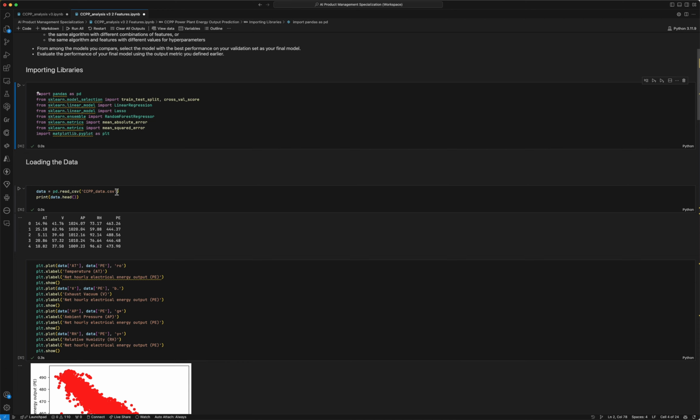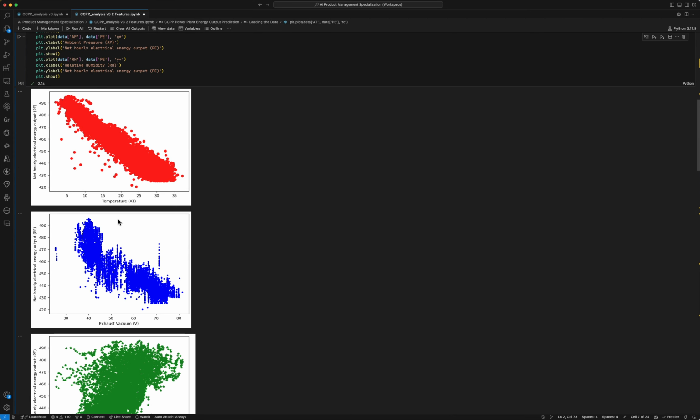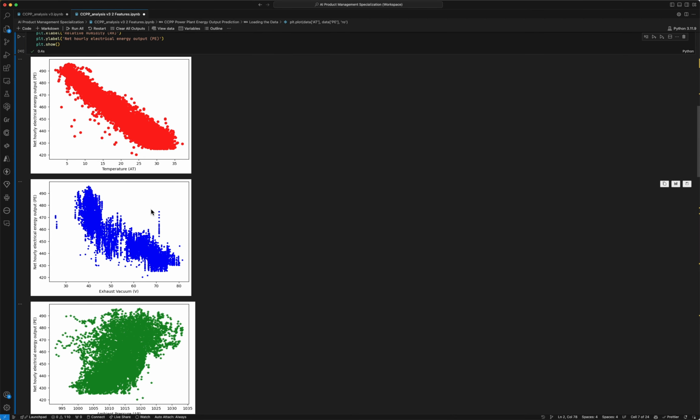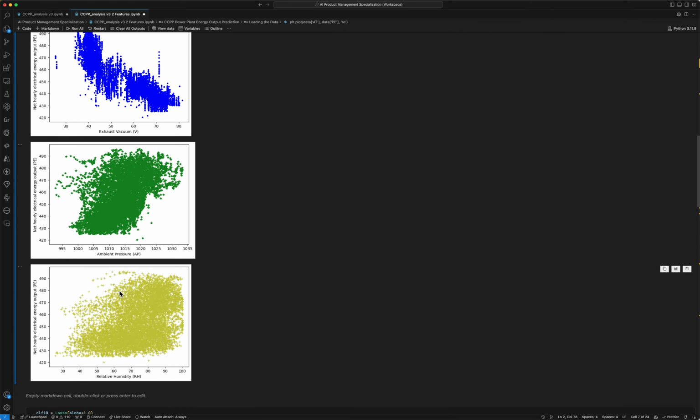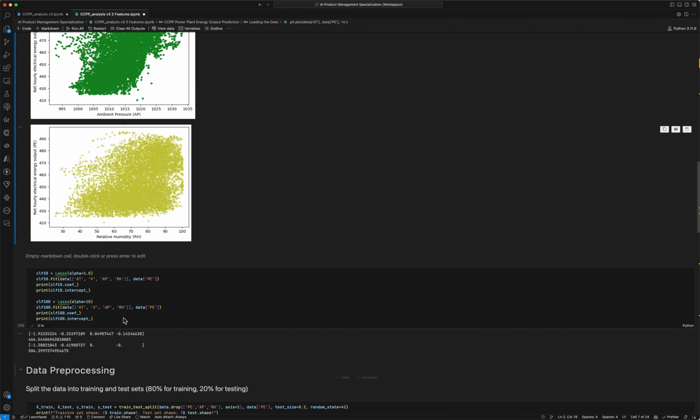Then I'm loading the data, which is available as a CSV file, into the notebook in a pandas data frame. And then for my information, I inspect the data by plotting the various features against the output. For me, it looks like there's a clear relationship between temperature and exhaust vacuum. The relationship between ambient pressure and humidity and the output is unclear to me.